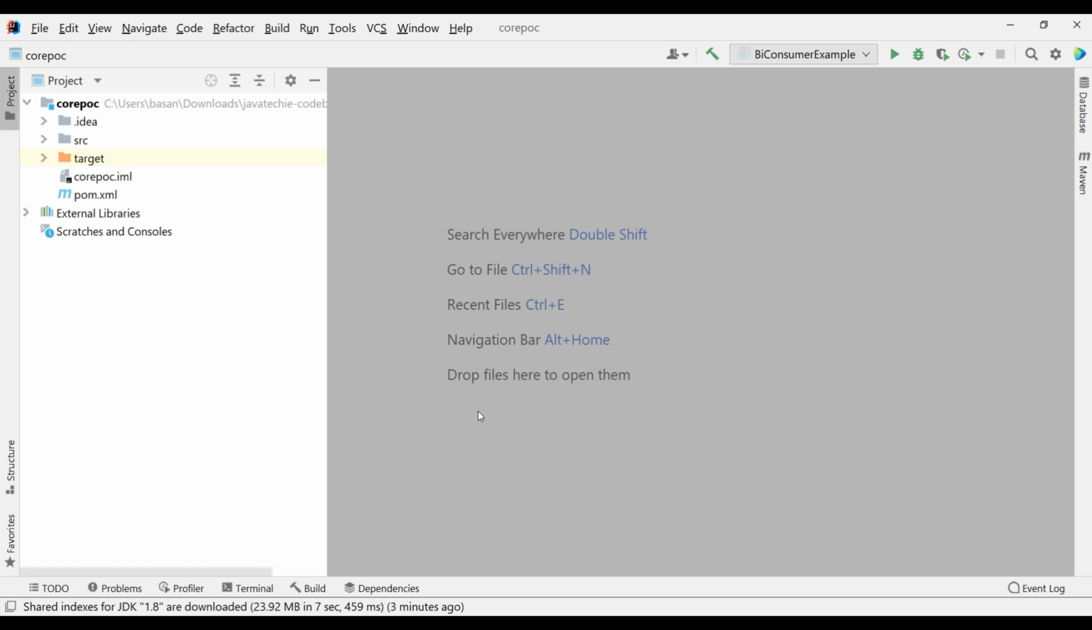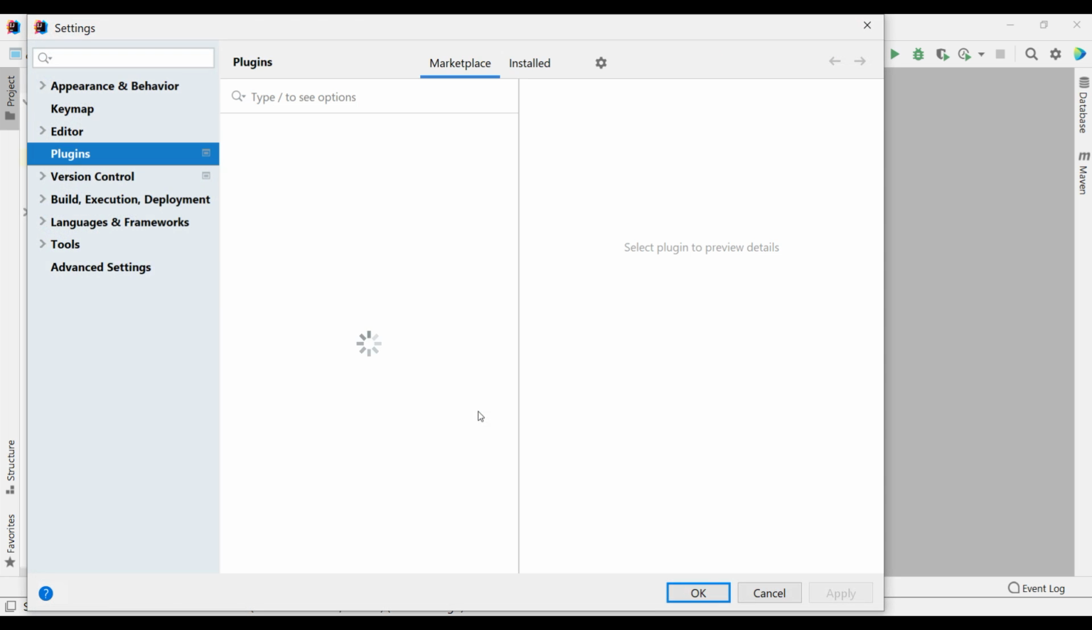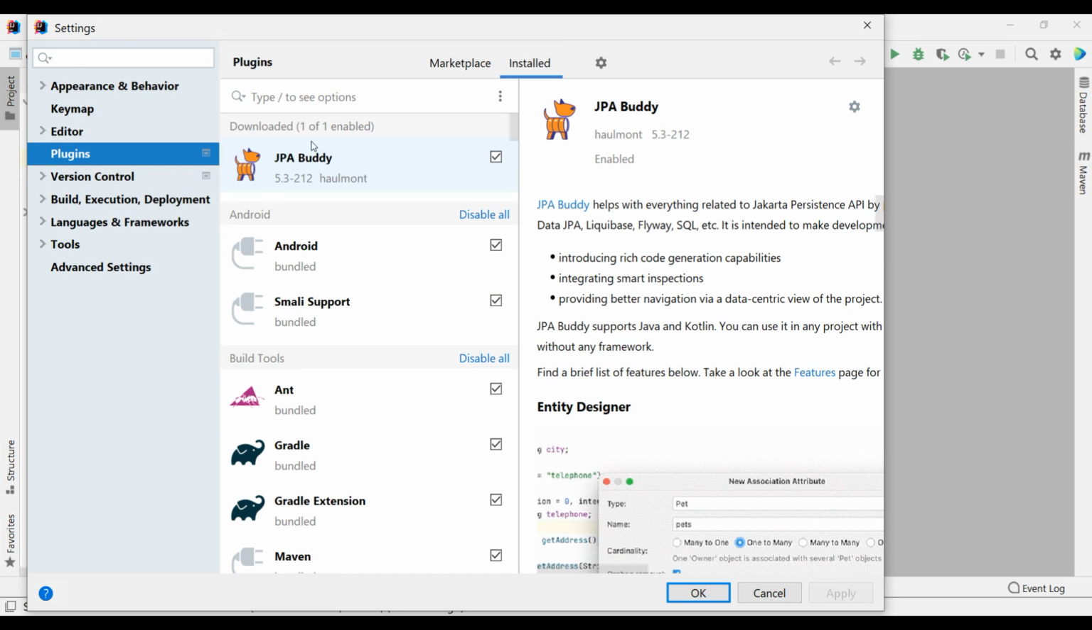After restarting your IDE, to verify whether the plugin is installed or not, you can again go to the plugin section, and then move to Installed. Then you can see here JPA Buddy and the status is enabled. So what we'll do, we'll create a Spring Boot project. Then we'll try to understand how we can create an entity, repository and migration script using this JPA Buddy plugin.